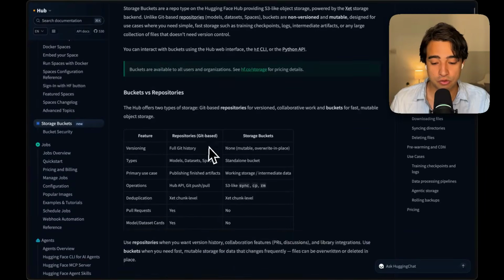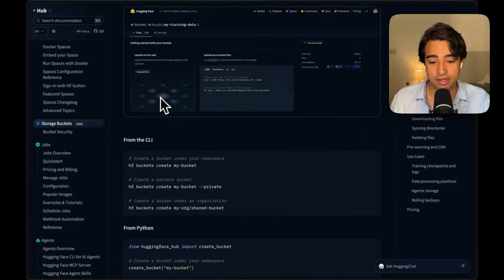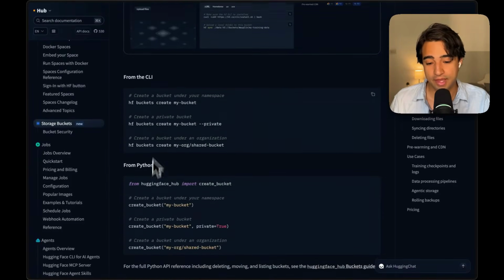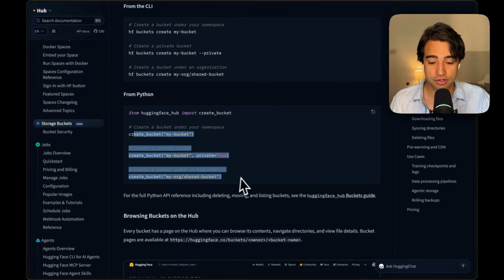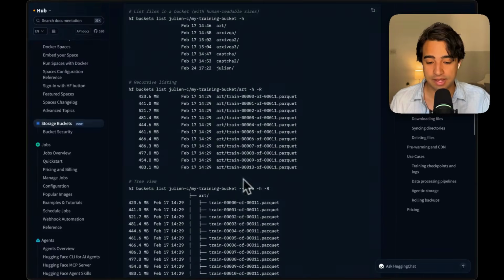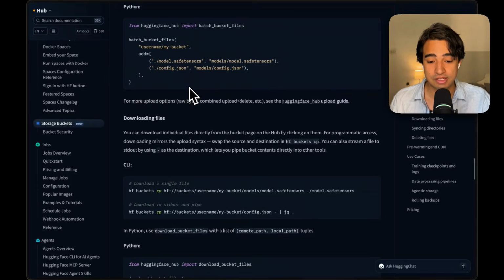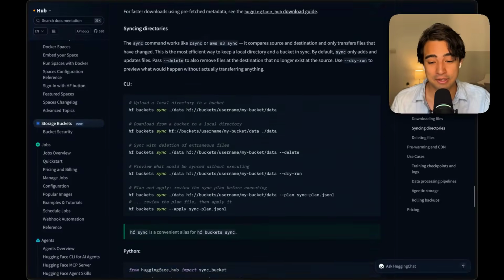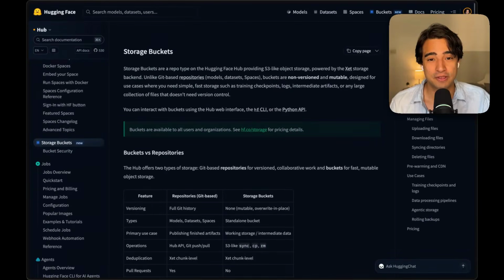Let's just go right here to the documentation and show you that everything that I showed you with the GUI and the CLI, you can also do with Python using the Hugging Face Hub package, right? So just import create bucket and just create your bucket like we did. Same thing for syncing, for managing files, for uploading files. It's very, very straightforward.